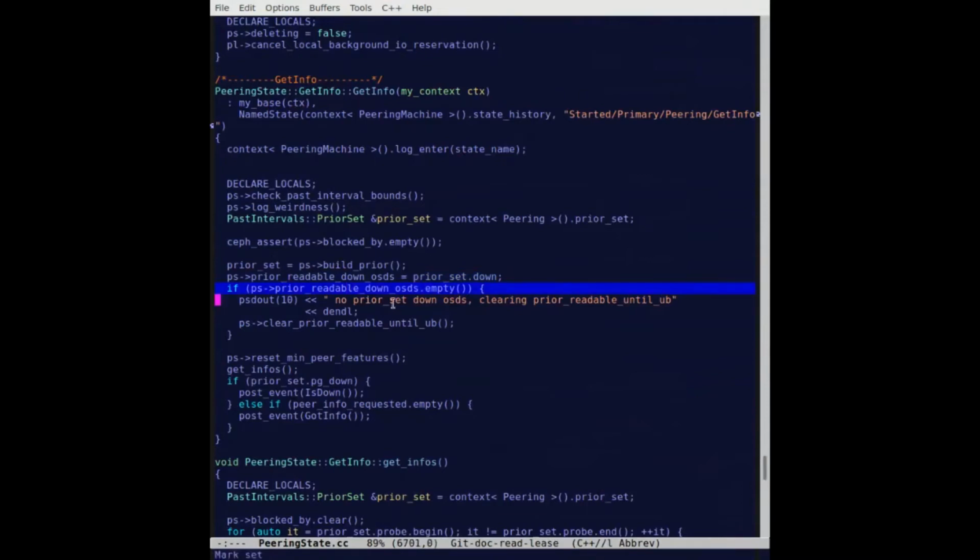If there aren't any, then we can clear the prior readable until upper bound, right? All the OSDs are still up. We're going to talk to them during peering, and so they're all going to find out that the old interval ends before the new one begins, and so we don't need to worry about it.